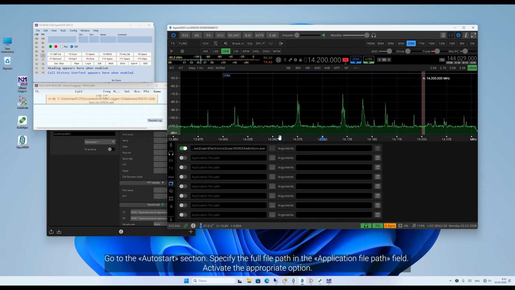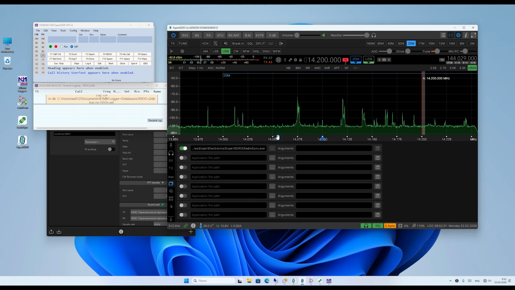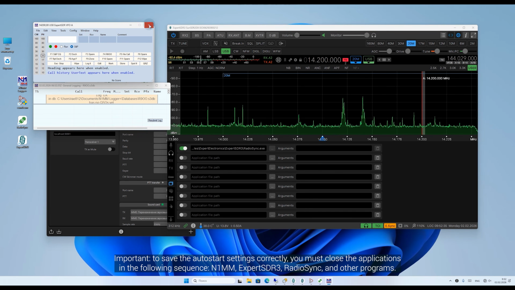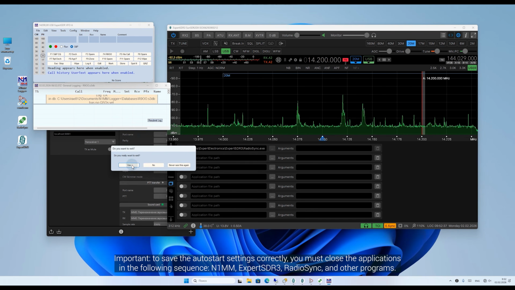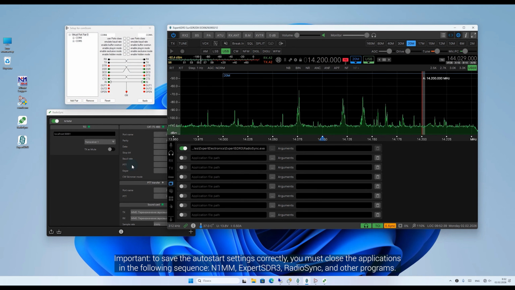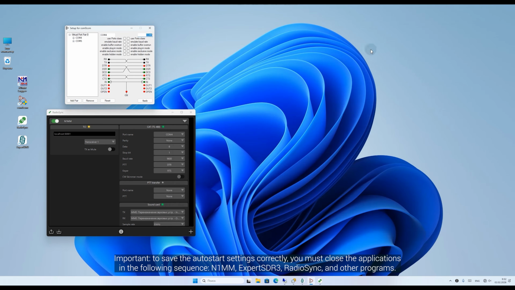When shutting down the software suite, close the applications in the following order to properly save Autostart settings. N1MM, then ExpertSDR3, then Radio Sync and all other programs.